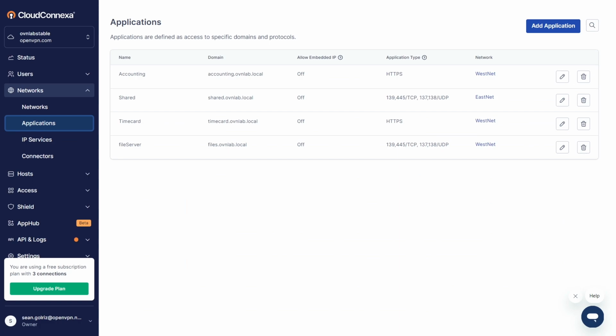Applications are identified as resources addressable by domain names, as you can see on the screen, such as accounting.ovnlab.local, which I have here, or shared.ovnlab.local. These are accessible through CloudConnexa networks or hosts, including public and private websites, as well as SaaS applications, such as Salesforce, for example.